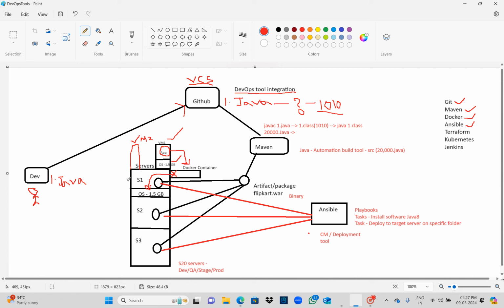So this is called the host machine. This is called the host server. So using this host server, I'll be able to use the OS of the underlying host server itself. So you're saving 1.5 GB of disk here, right? And then we can also create multiple containers.